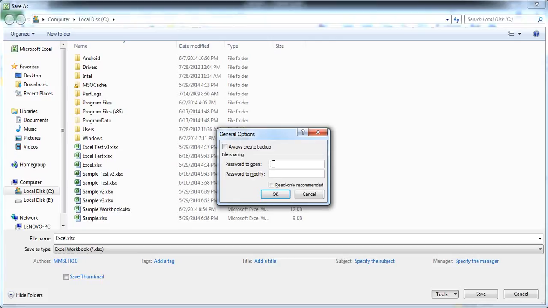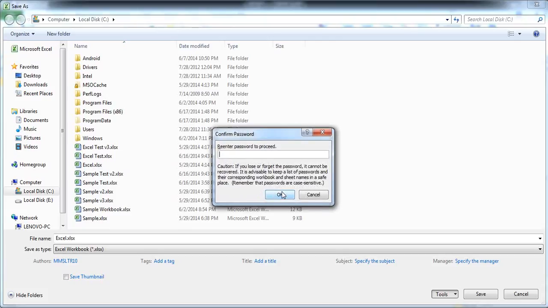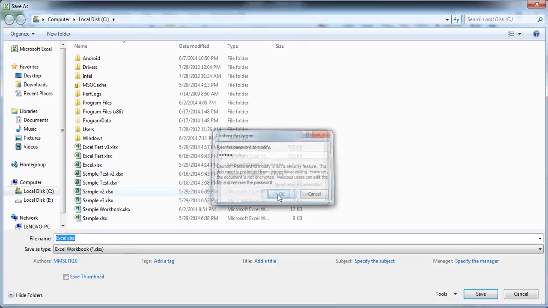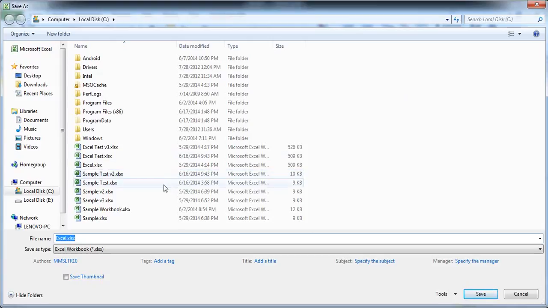So I put in a password to open, say 12345, and a password to modify as 98765, and press the OK button. It is going to ask me for a confirmation of the passwords. The first password is the password to open, so I put in 12345. The next is re-enter password to modify, so that is 98765. Clicking the OK button, now my file has been password protected and it is ready to be saved in the C drive of my computer.